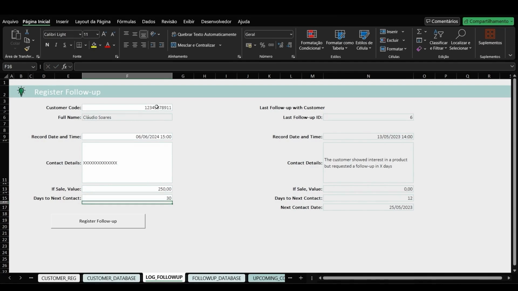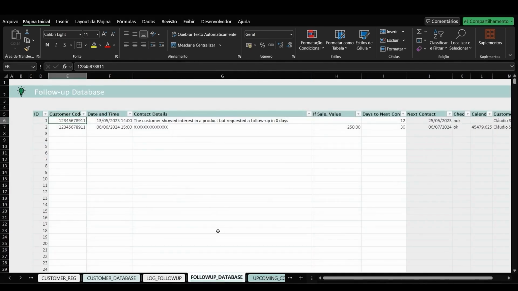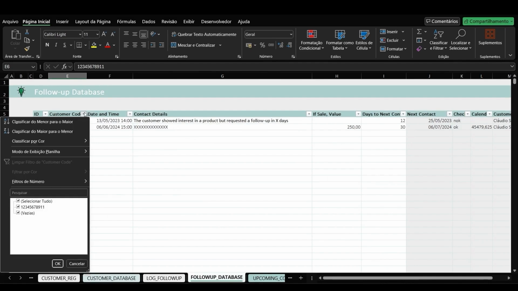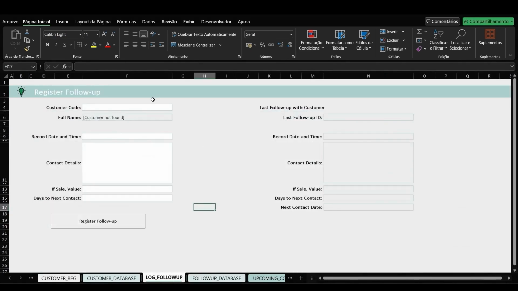Once the call has been made and the data has been entered here, you can click on Register Monitoring. When you click, the data is simply cleared. The registered tracking message appears, and if you look here, there is a base next to it that will bring everything you put into this base. So it becomes much easier for you, for example, to filter the client code here and look at everything that has been spoken to them historically. This base does not need to be changed. It is filled in automatically when you fill in the follow-up on the previous tab.